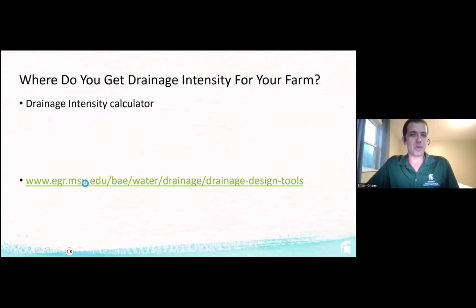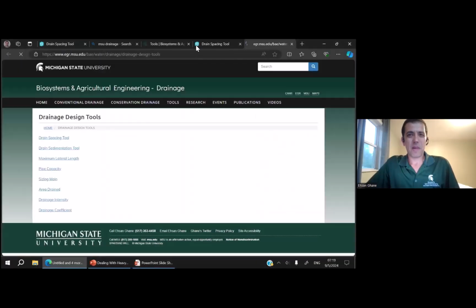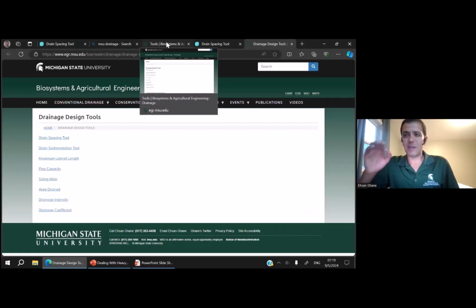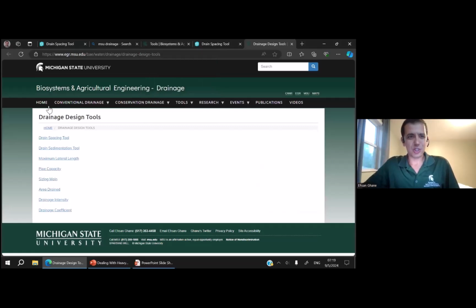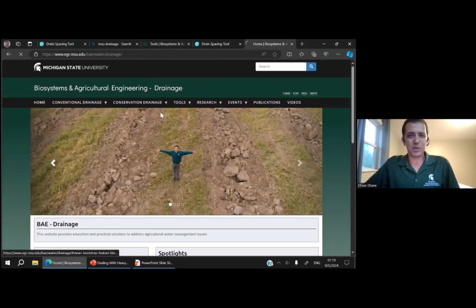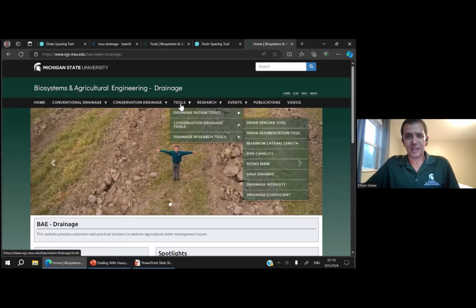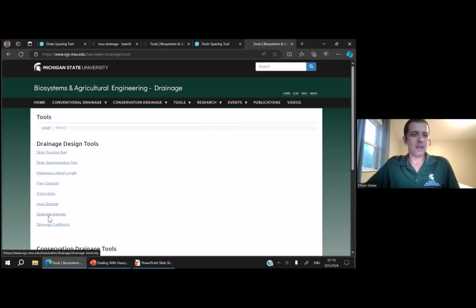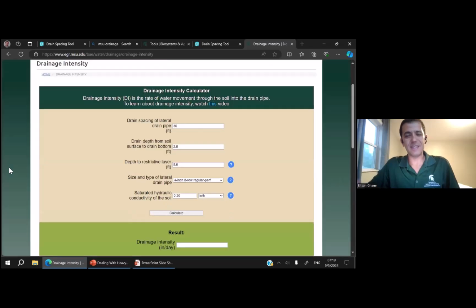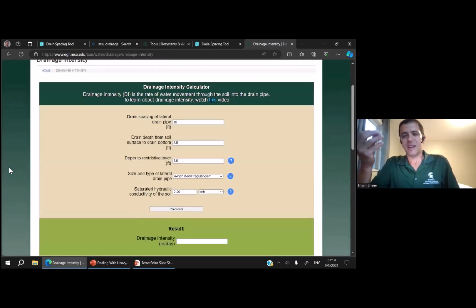So there's a drainage calculator here. Again, let me show you on the website how to get there. Do an MSU drainage search, and then you'll get to the drainage intensity. You click on tools, and then you hit drainage intensity. This is a very simple calculator tool that would get you the drainage intensity for your field. So you enter your drain spacing and your drain depth. These you know, those two.